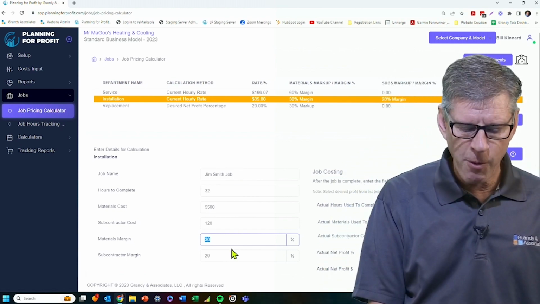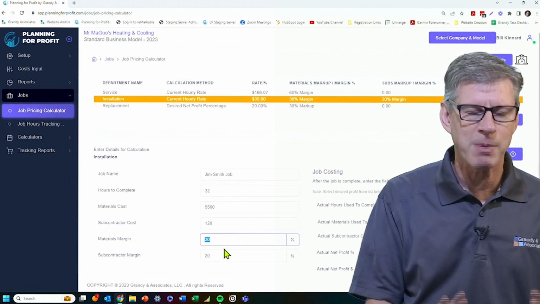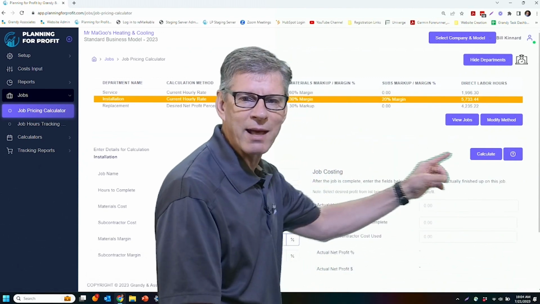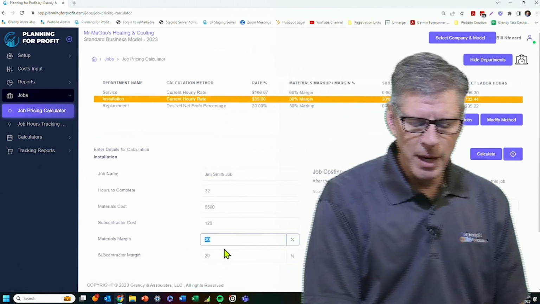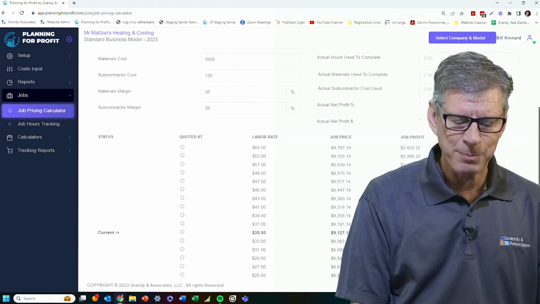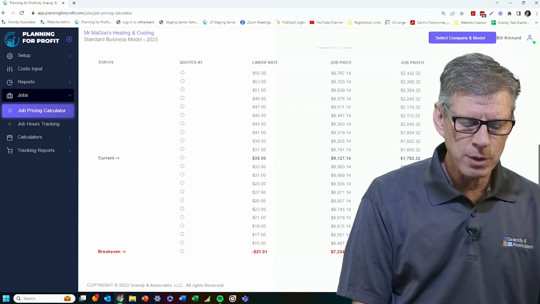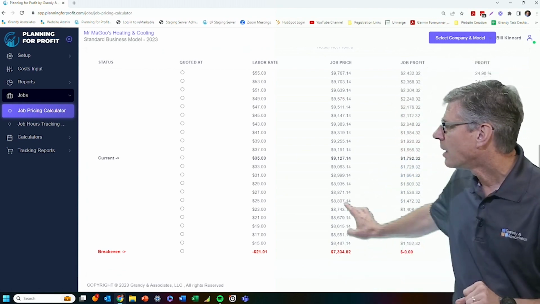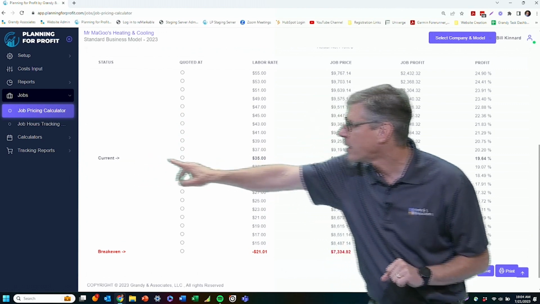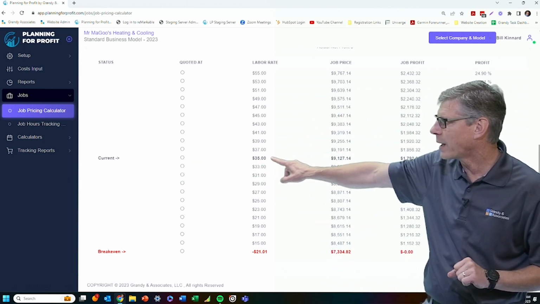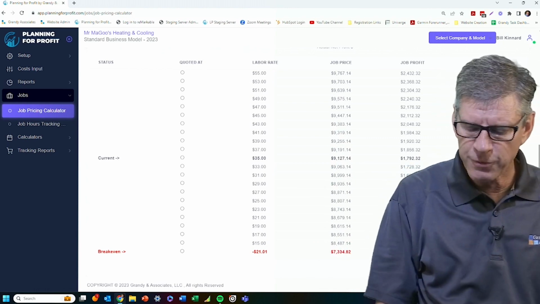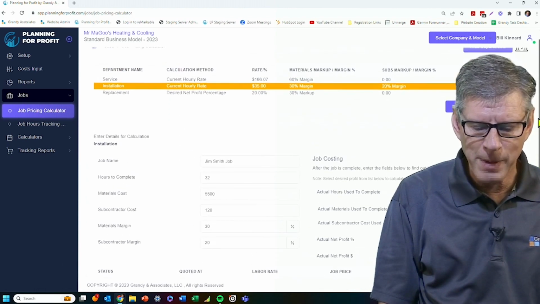So once I have those parameters set, and I'm not going to change those two, that's my typical margins that I use, I'm simply going to click on calculate right here on the blue bar. So when I click on calculate, a couple of things are going to happen. Down below, I can now scroll down, and you'll find somewhere under status, under current, your current labor rate. Right? So in this particular case, to hit the numbers that I was shooting for, right? And I'll even scroll back up here to the top.